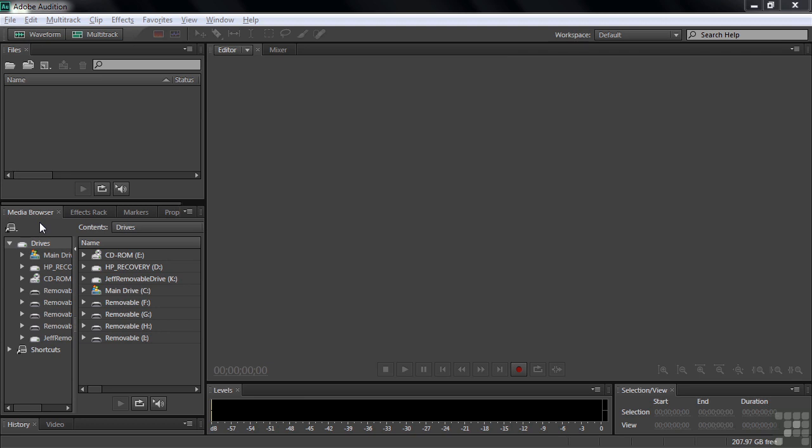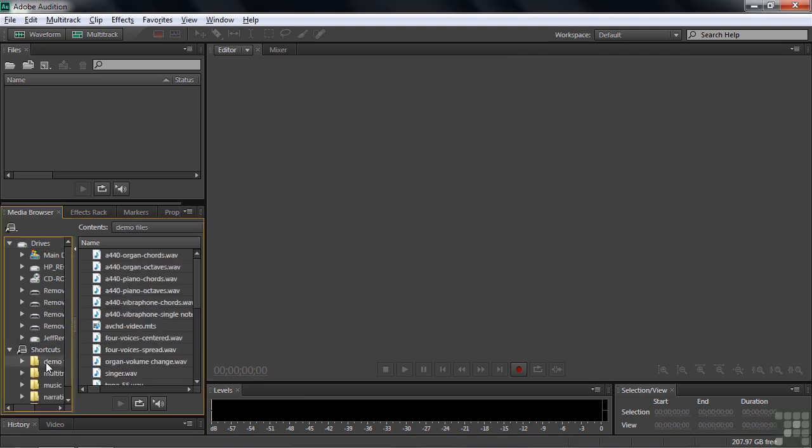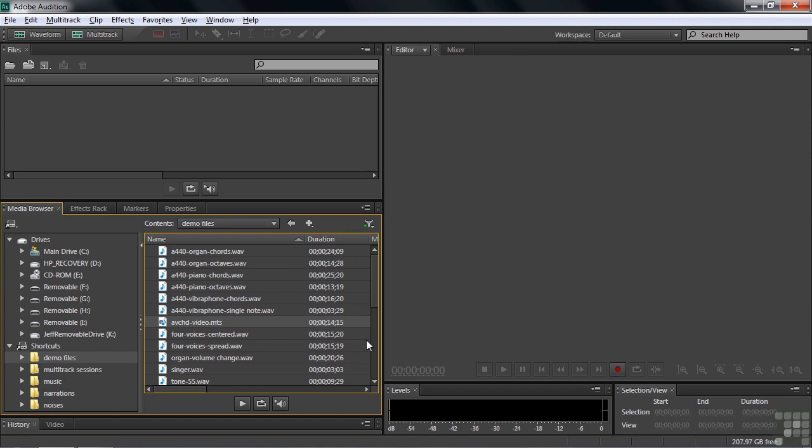And if you watch the media browser tutorial, you know about shortcuts. If not, you might want to go back to that one. I have some shortcuts here for the demo files folder. And inside the demo files folder, there's this video file, an AVCHD file, which has an MTS extension. I'm going to spread this out a little bit so you can see more of it. And I'm going to slide this guy to the right a little bit.